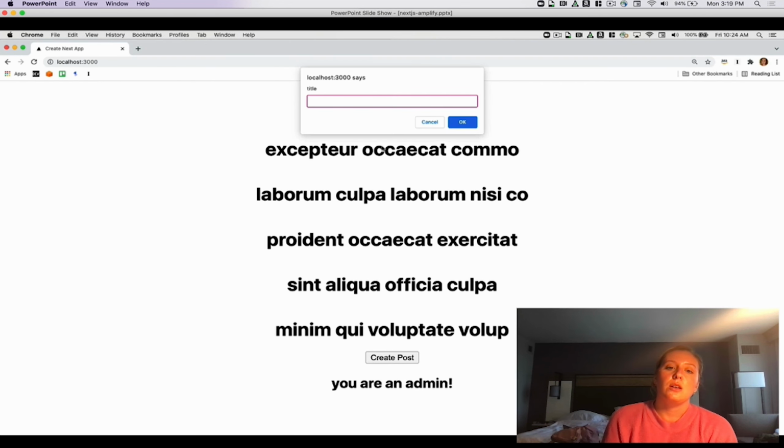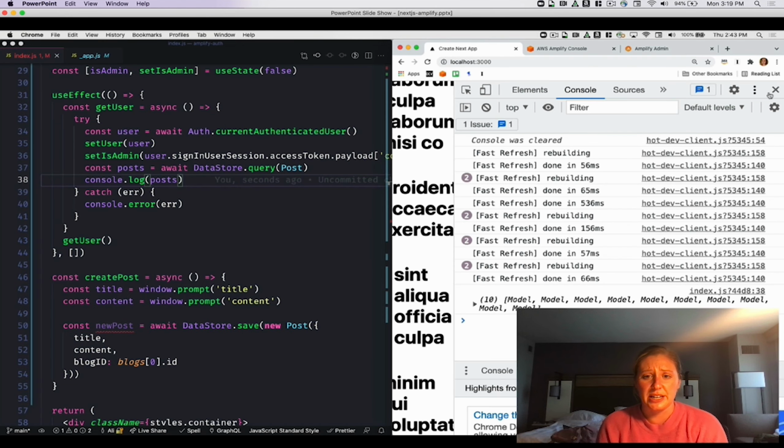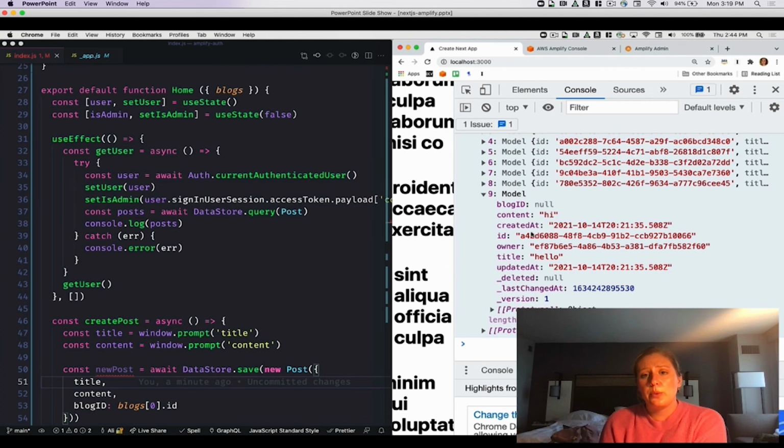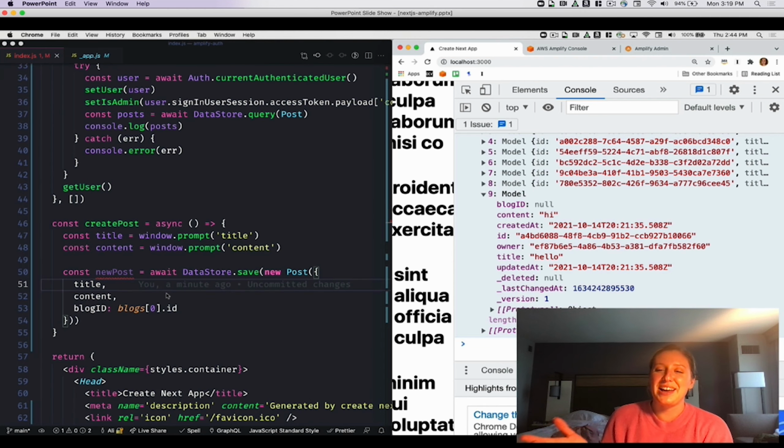So I'm doing await DataStore.query with my post, and then I want to console log those posts. So you can see here, I'm going to create a new one. Hi and hello, very, very creative. And then if I look at my console, you'll see that my post model has an owner. So back in our authorization rules, we set it up so that for each post, certain behaviors are restricted to the owners. So you can only update a post if you are the owner of that. And so this owner field is populated here.